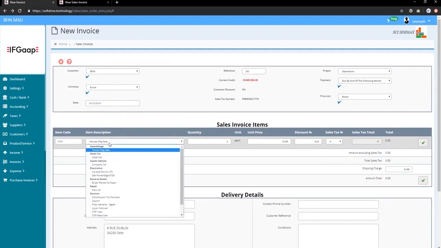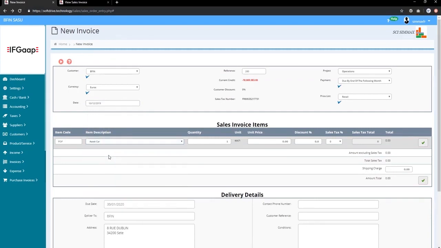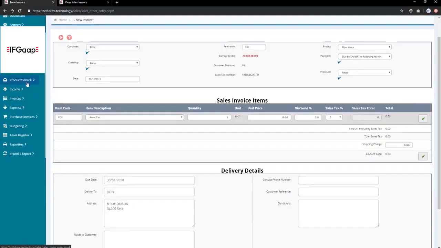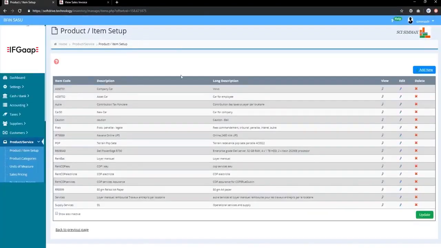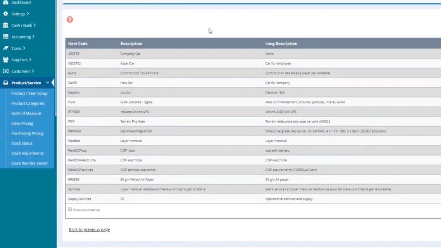Choose the product from the drop-down list. If you can't find your desired product item, please create the item first. To create a new item, please go to the Product Service tab and use the Product Item menu. You can create a product category through the Product Category menu. There you can keep your products under a category as well.